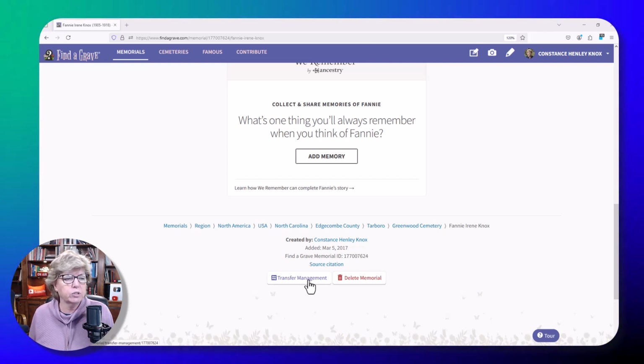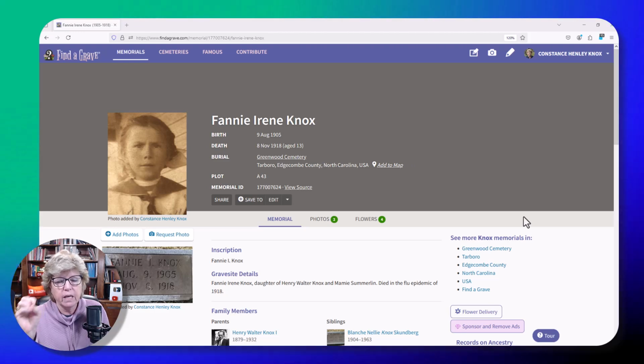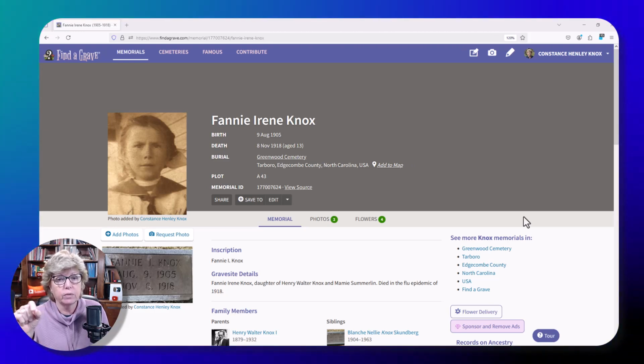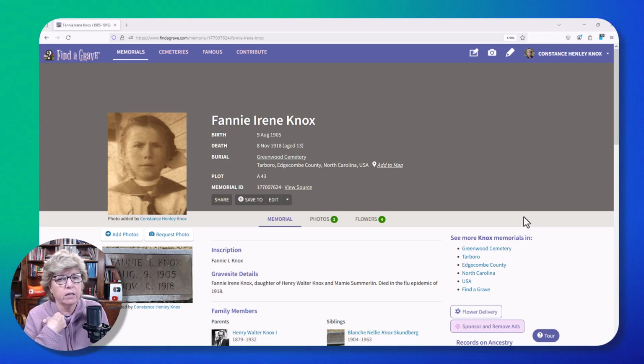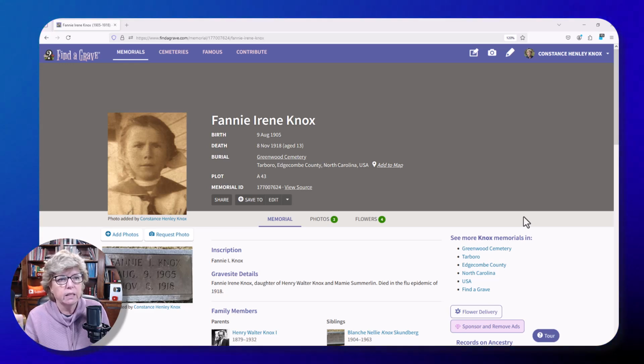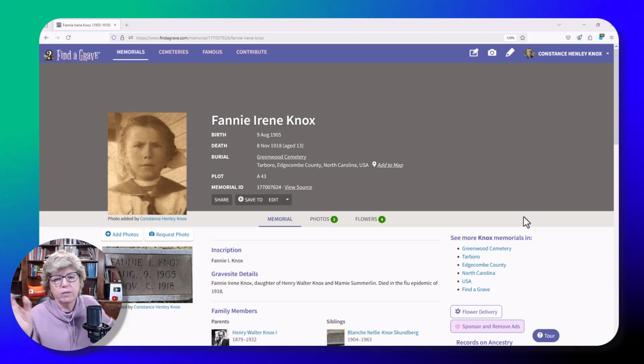And so I would just need to know their ID number. And a lot of times when you request a transfer so that you can manage that memorial, the ideal thing to do is to state your relationship. So in some cases I would say, hey, I am the great granddaughter, you know, I would like to manage this memorial.